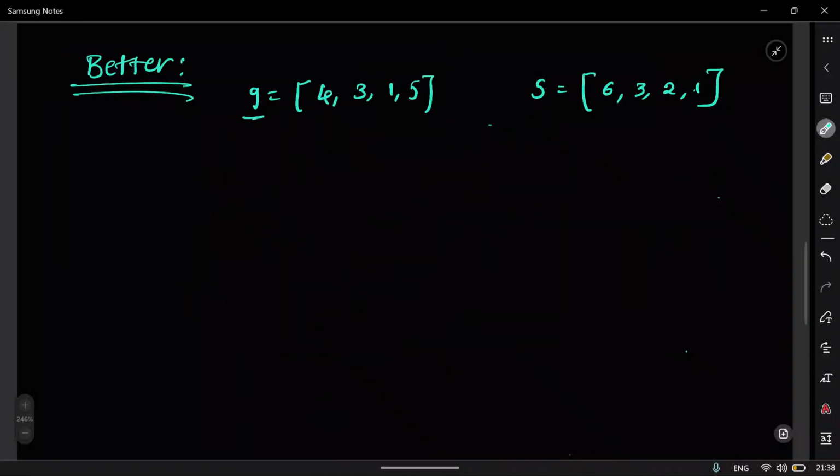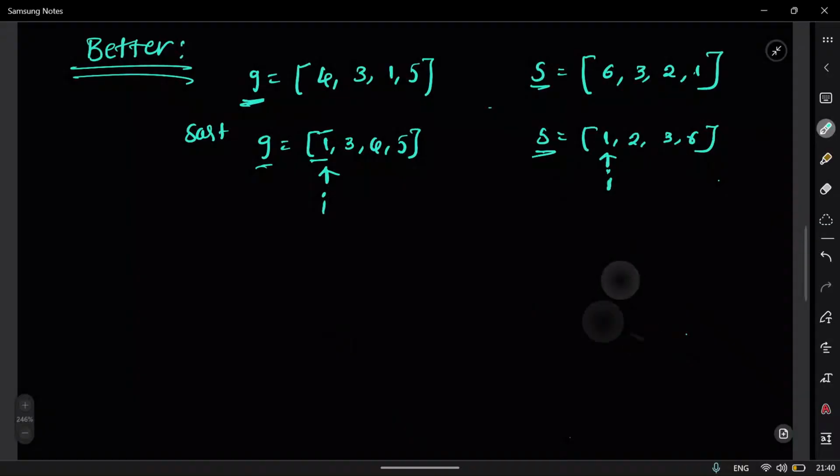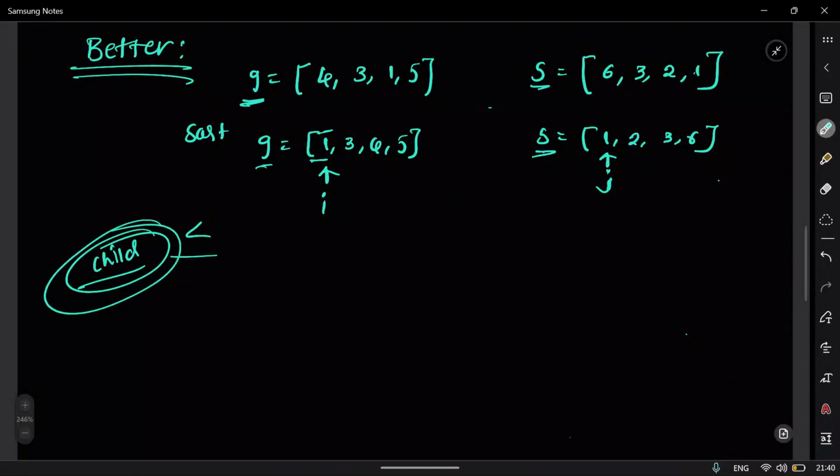The solution for this problem can be figured out using a greedy approach, which is by sorting both G and S. Now let's take 2 pointers, one here and one here, and I'll let you know why I'm taking the pointers. Now the condition given in the problem description is that a child can get a cookie whenever the cookie size is greater than what the child is expecting, or you can say greater than or equal to. Got it?